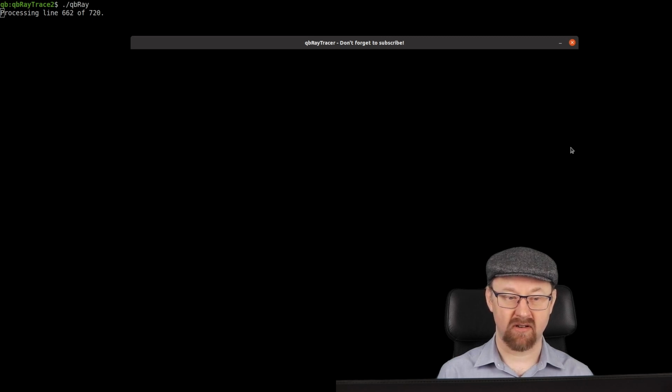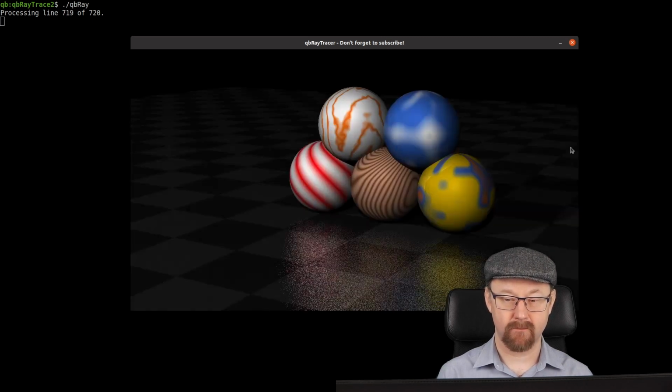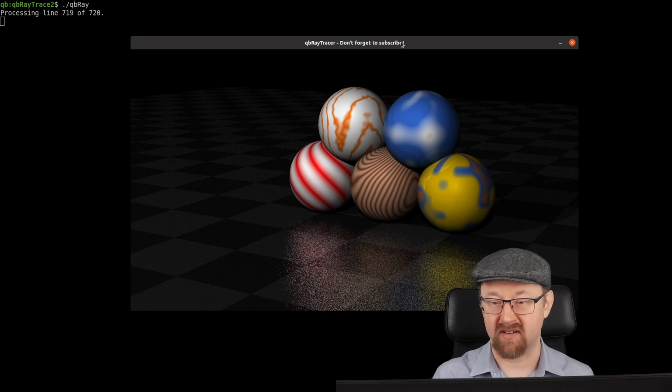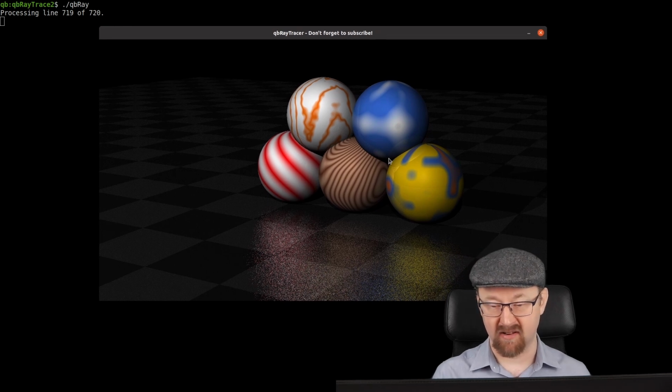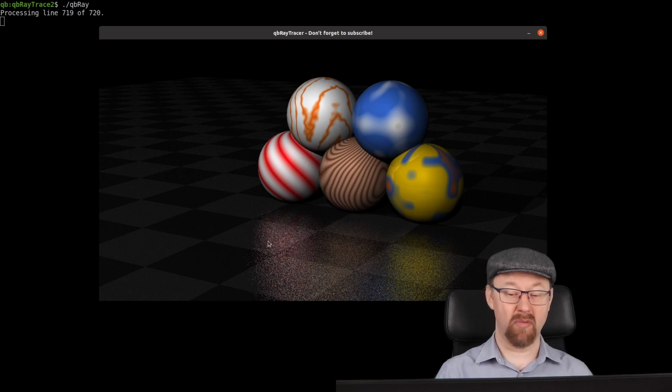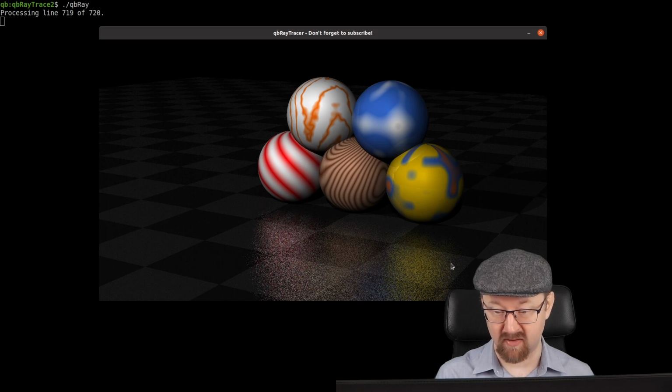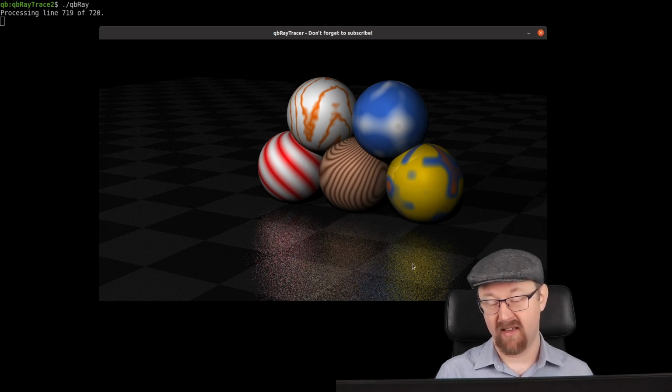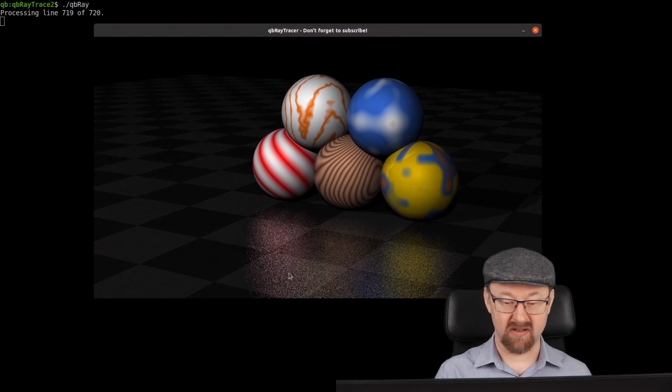What have we got? Let's see. Bosh, and there we go. So, right, that is the same scene that we had at the end of the previous episode in terms of the textured balls there, but you'll see now that the floor is no longer perfectly smooth. It has now had this roughness applied to it, which is pretty much exactly what we would expect.